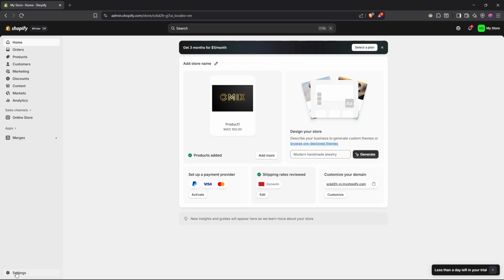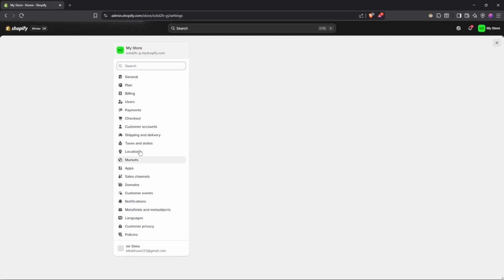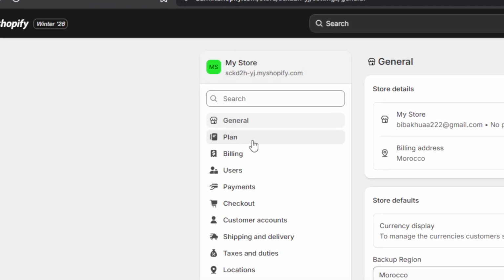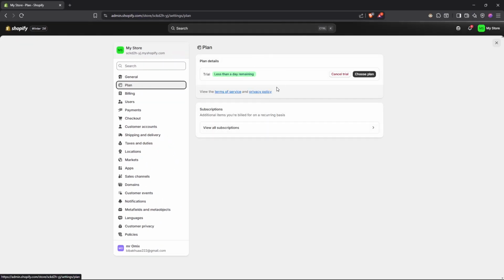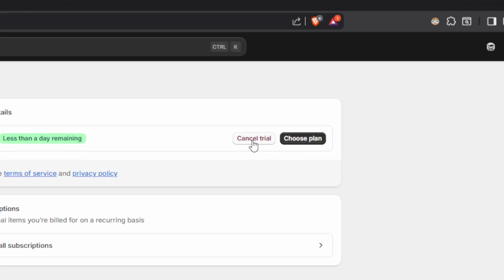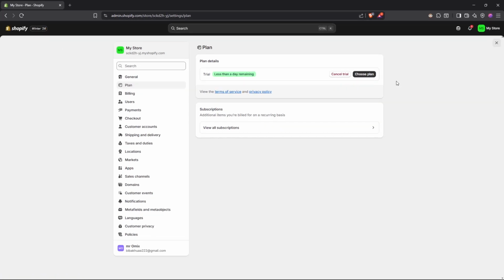You'd like to go to settings at the bottom left. From there, you'll find yourself here. Click on plan on the left. And if you have any active plan membership, make sure to cancel it. For me, I'm still on the trial, so I have cancel trial here. But for you, you would have cancel subscription.